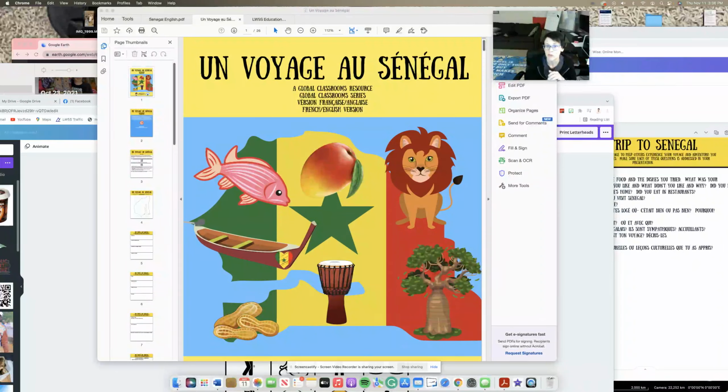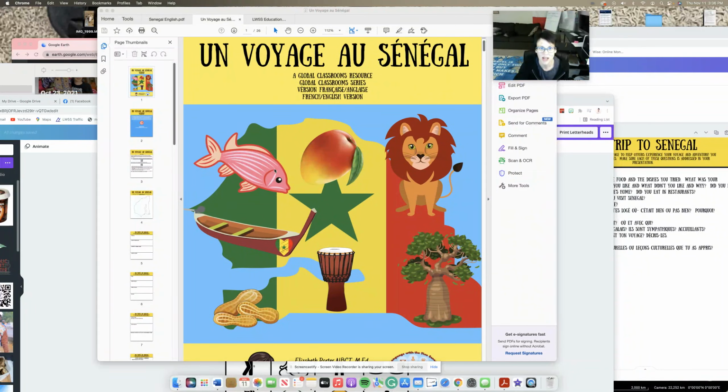And it is meant to be fully adaptable. It is meant to be used with English language learners, with French language learners, with native English speakers, and with native French speakers. So it's a way that we can adapt, bring the world into our classroom, and use it with a wide variety of different student populations and student audiences and language levels and all sorts of different student needs.